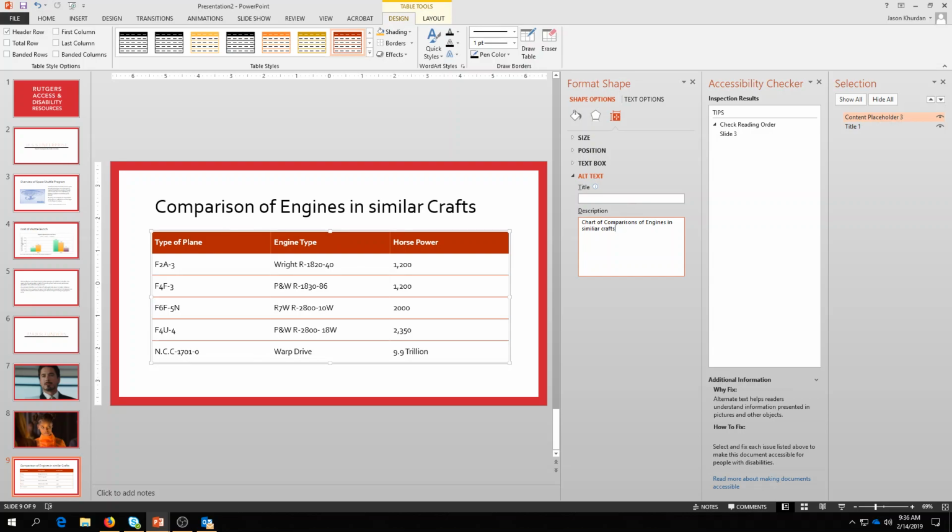And so what JAWS will do then is it will read this as a table. It will read the description of the table, and then using special keys, it will allow the user to either read it by row or by column.